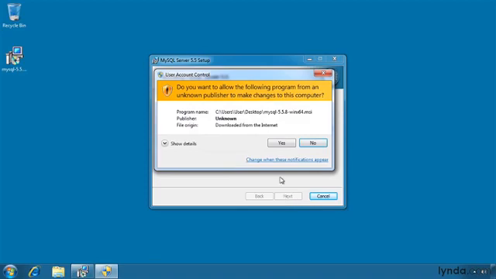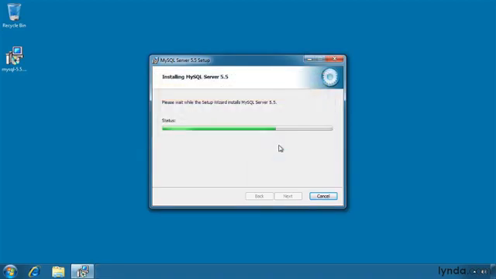Along the way, you might see a User Account Control dialog box. If you see it, click Yes. You'll also see files being copied over to your hard disk, and you might see a couple of billboards or advertisements for various products sold by Oracle and MySQL. If you see these advertisements, just click Next again.